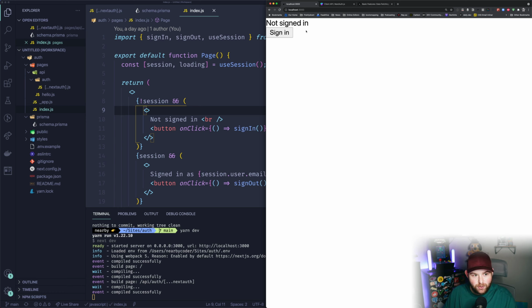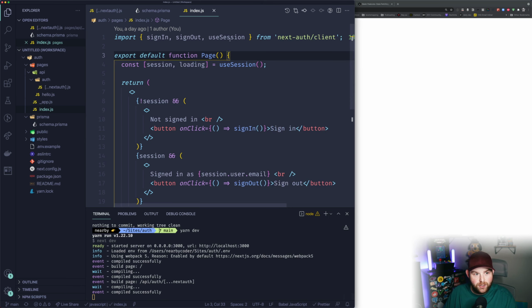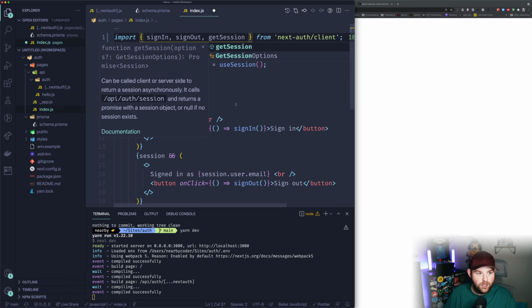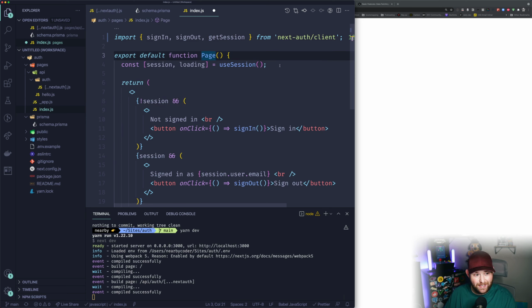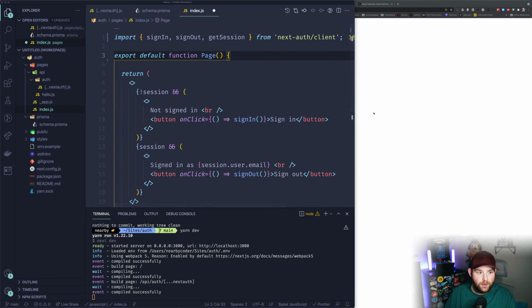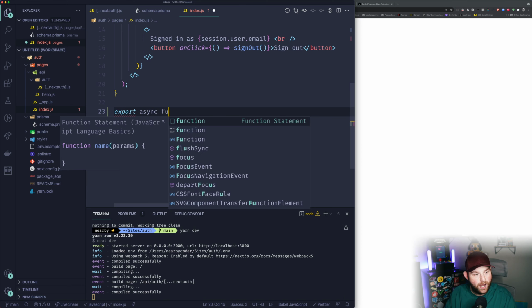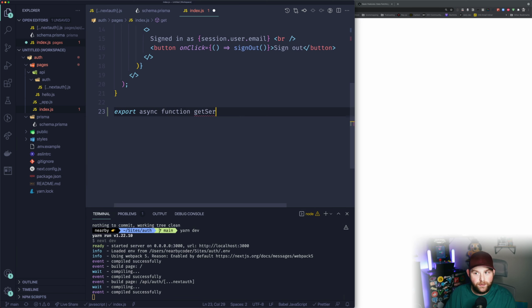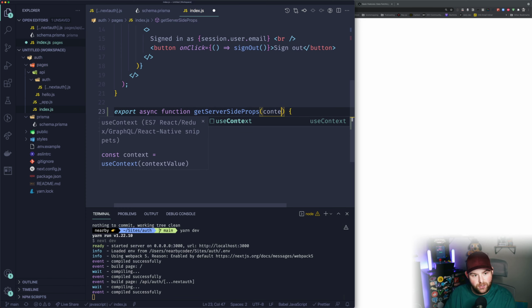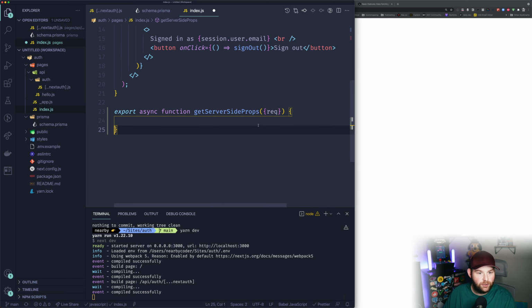One of the things we can do is change our useSession to a getSession. So let me go ahead and do that right now. So we do getSession here, and then instead of doing this inside of here, what we're going to end up doing is come down here, and with Next, of course, you can do the async function getServerSideProps. So we can say getServerSideProps. Context generally gets passed in here, which actually has a request that you can grab out of it.